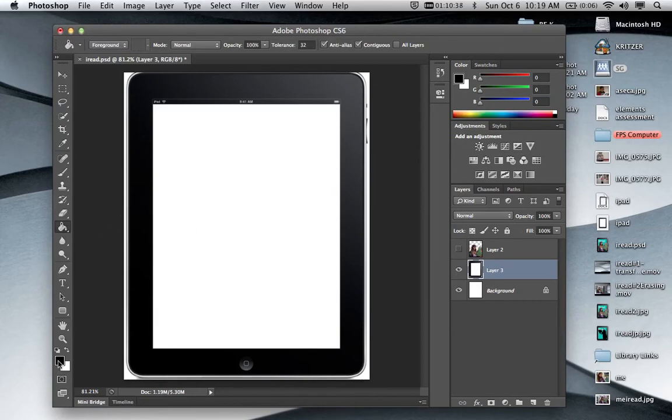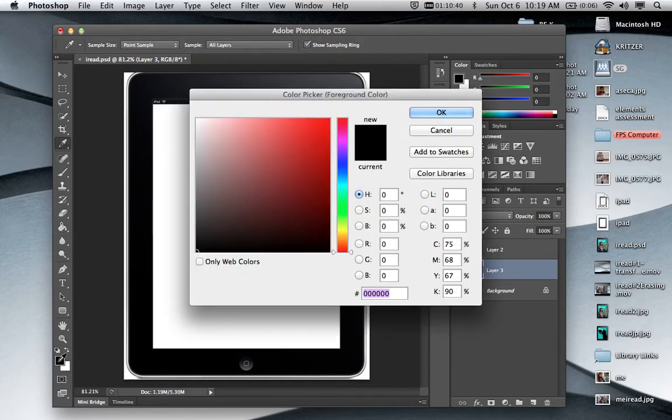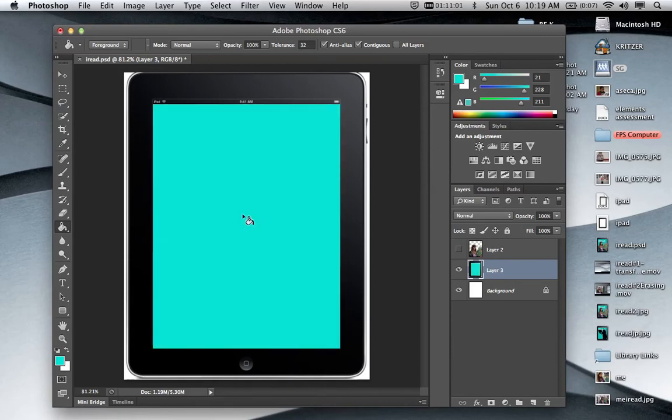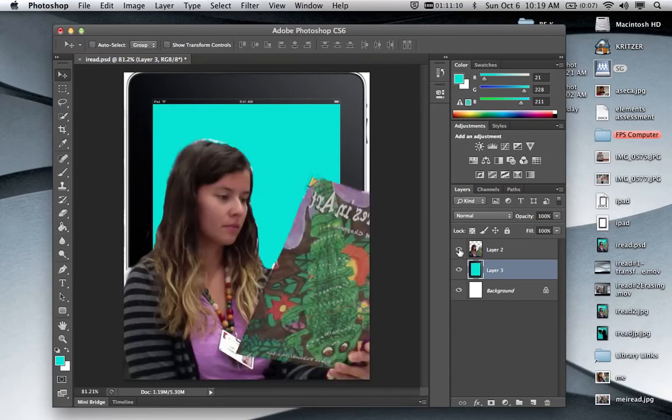So if you go right on here onto this big black box, double click, here are different options for colors, okay? And then wherever you put your circle, you see this is changing. That shows you what your color is going to be. So once you find a color that you like, click OK, and then come over here and click inside of that iPad. Easy, okay?